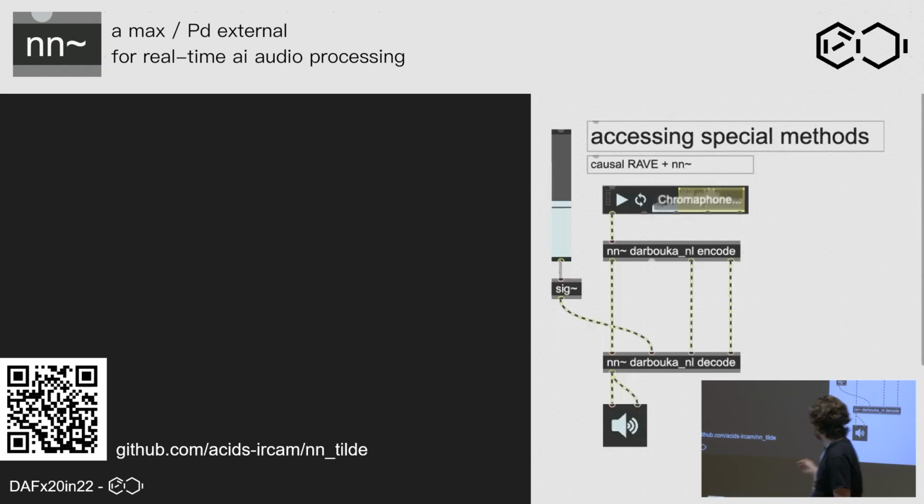And the cool thing about nn~ is that it also allows you to go into the model. For example, RAVE is an autoencoder, so you have an encoder and a decoder, and you can access both methods using nn~. For example, here, the first, third, and fourth dimensions of the latent space remain untouched, while the second one is manually defined by a slider. And you can see how you can interact with the generation by simply moving the slider.